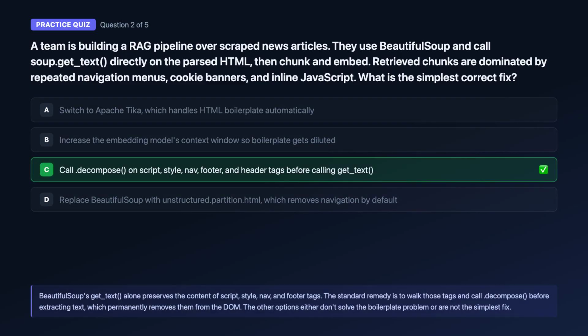The answer is C. get_text on its own preserves the content of script, style, nav, and footer tags. Walking those tags and calling decompose first permanently removes them from the DOM. So only the article content survives. Tika doesn't magically strip HTML chrome, and a bigger context window only hides the pollution, it doesn't fix it.